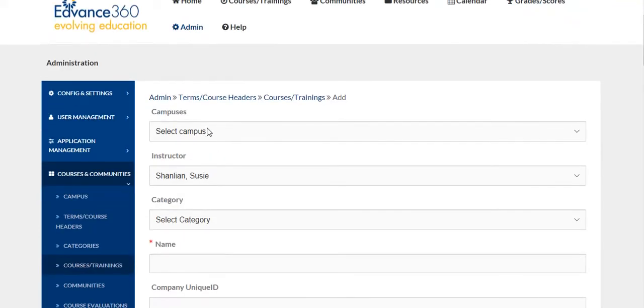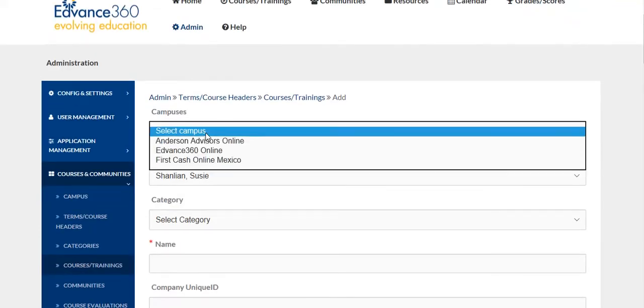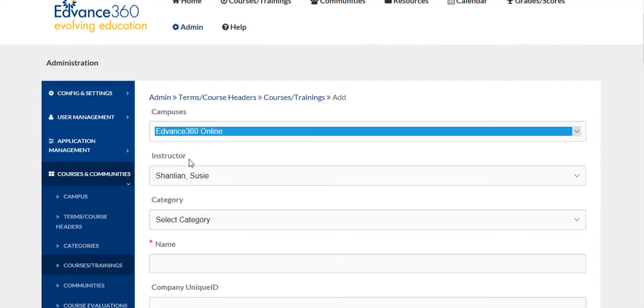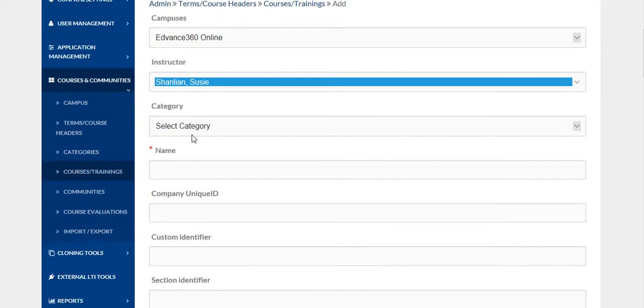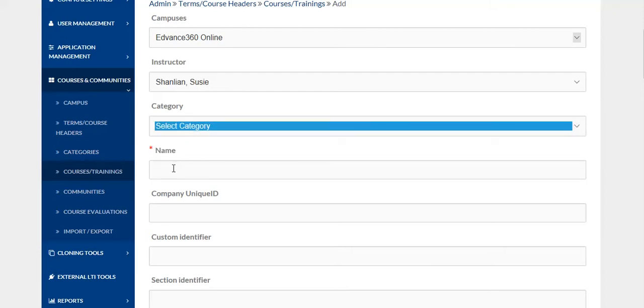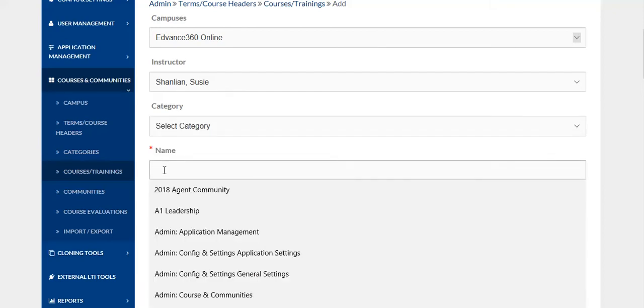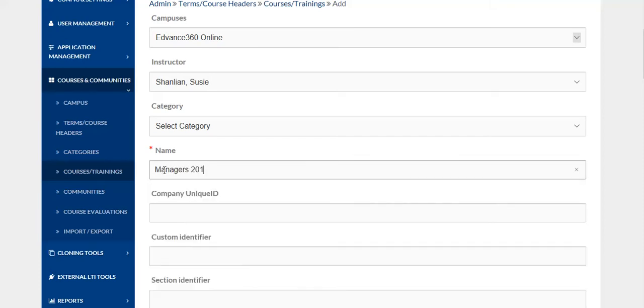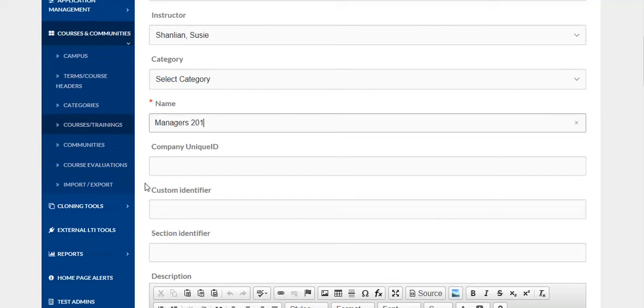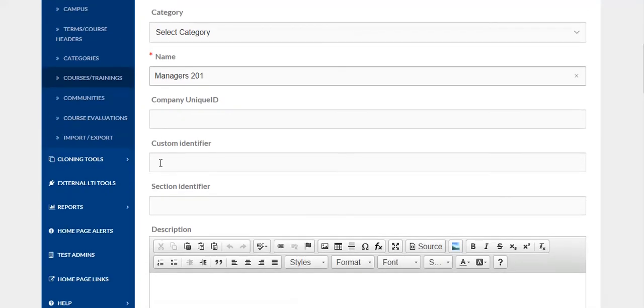The first option is if you'd like to tag it to a campus. It's not necessary, but you can do so. Then you do need an instructor. I'm going to tag myself as the instructor. And if I'd like to connect it to a category, I may, but it's not out facing for the students, so I'm just going to leave that alone. And let's name this. I want to call this Managers 201 course. Then I can give it a company unique ID, a custom identifier, and a section identifier.